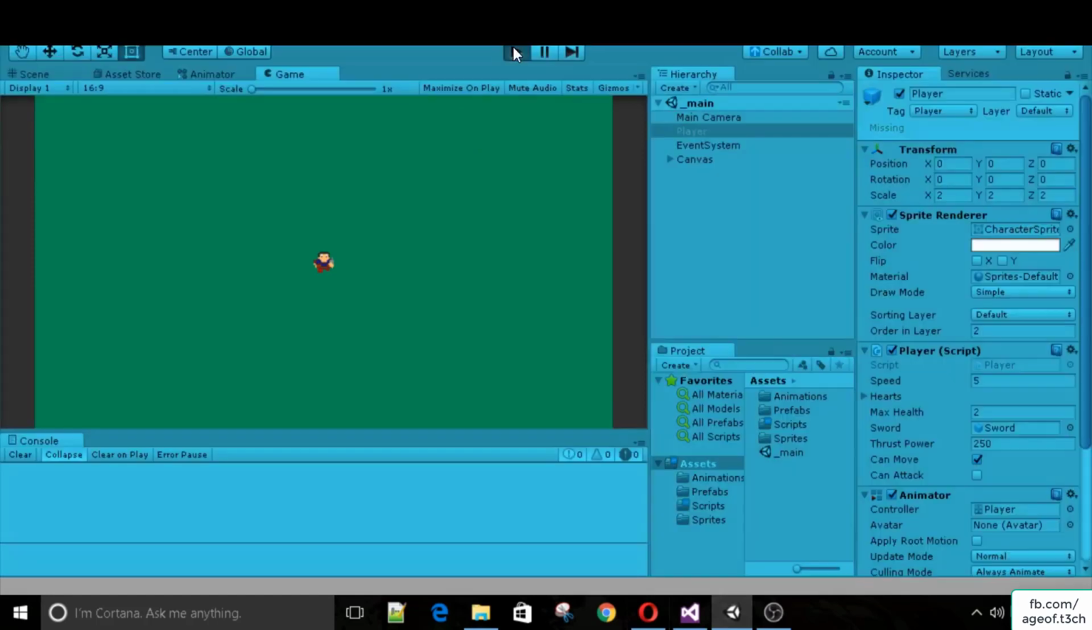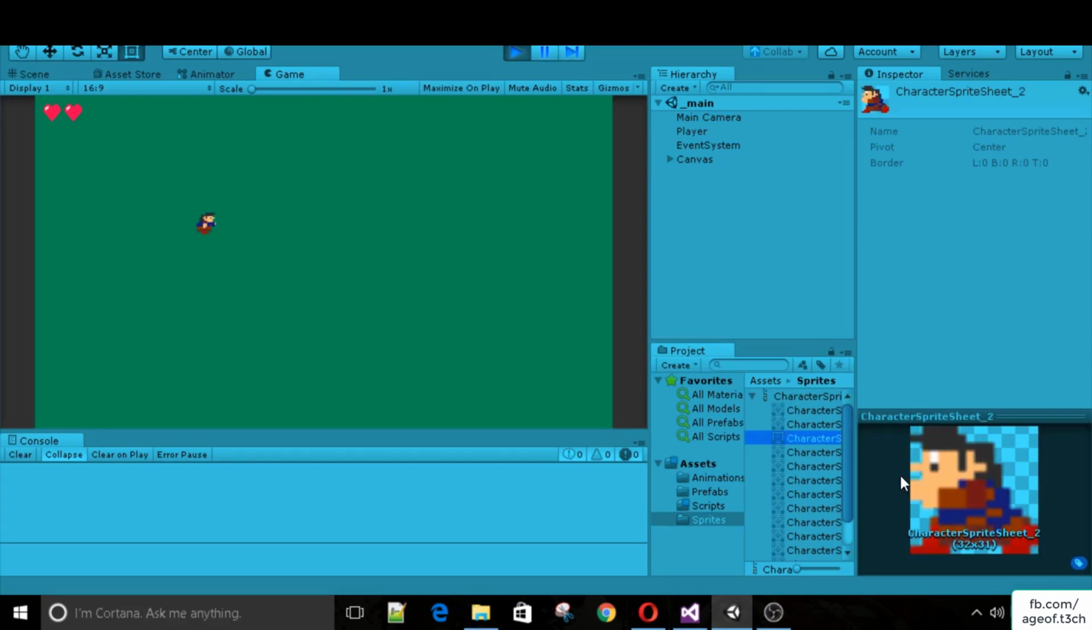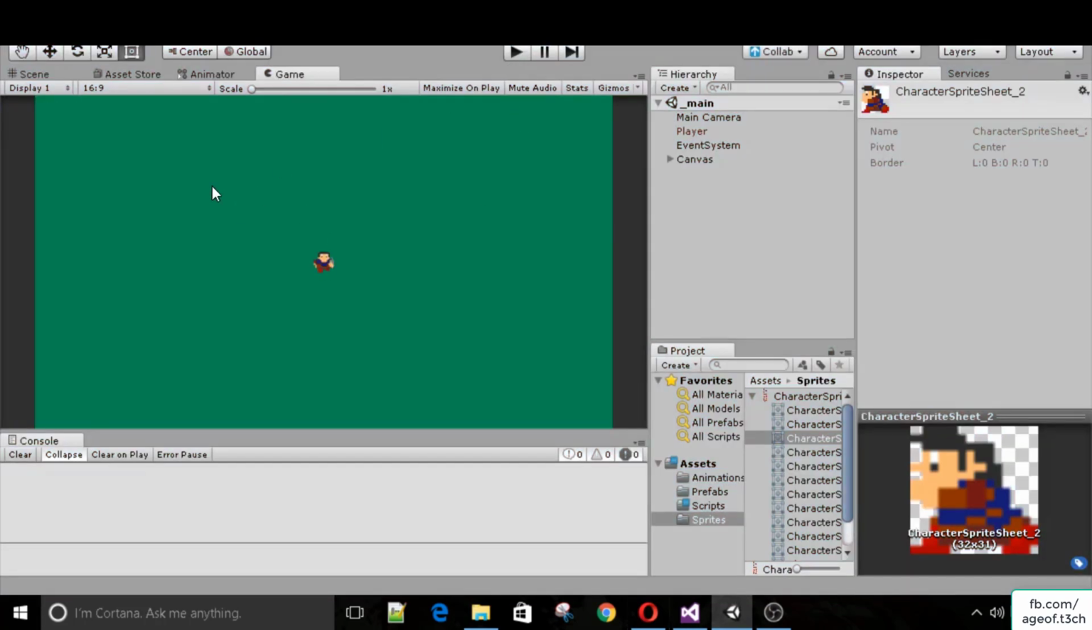Hello everyone and welcome. Last time we created our attacks. So when our current health is equal to our maximum health, we will shoot out a sword. And if it's less than our maximum health, we'll just do a melee attack. What I want to do today is have attack states. So when I attack, I want to draw an attacking sprite, since we do have our attacking sprites on our sprite sheet. But if we just press space, our character stays like nothing is happening. Let's go ahead and do that.